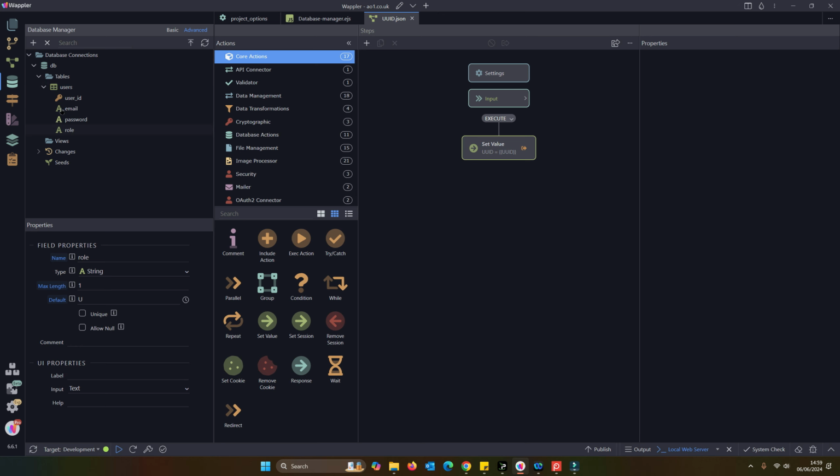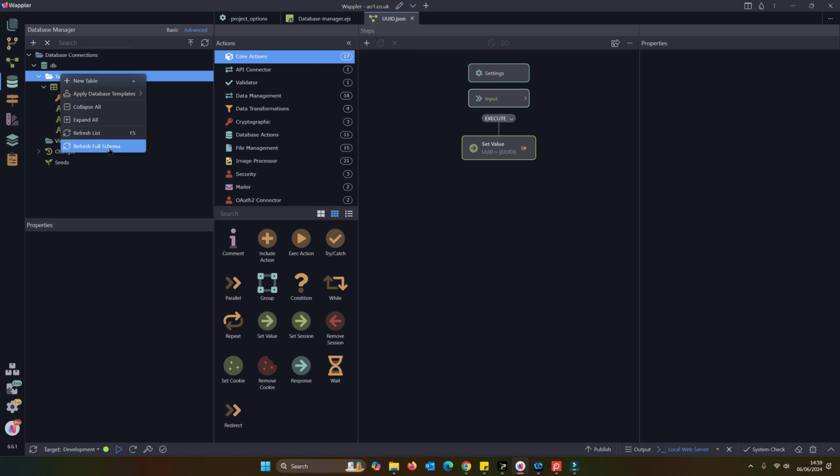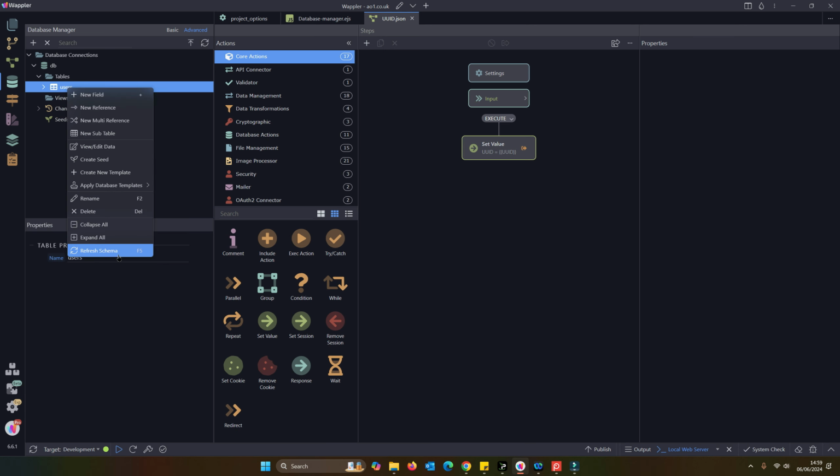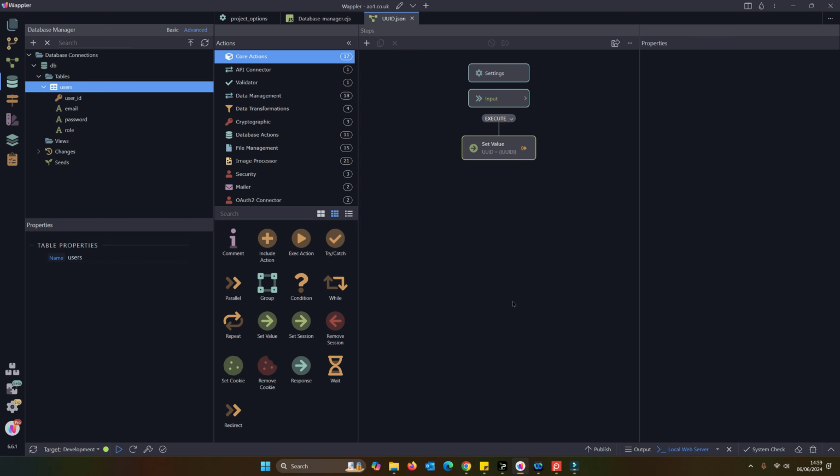I haven't noticed so much lately, but always remember you have the option to refresh the full database schema, and you also have the ability to refresh that table schema as well. So if for some bizarre reason it doesn't show up, don't try and redo it, because that'll lead you into problems. Always just do a refresh and just make sure that it isn't just a refresh issue. So we create our users table.